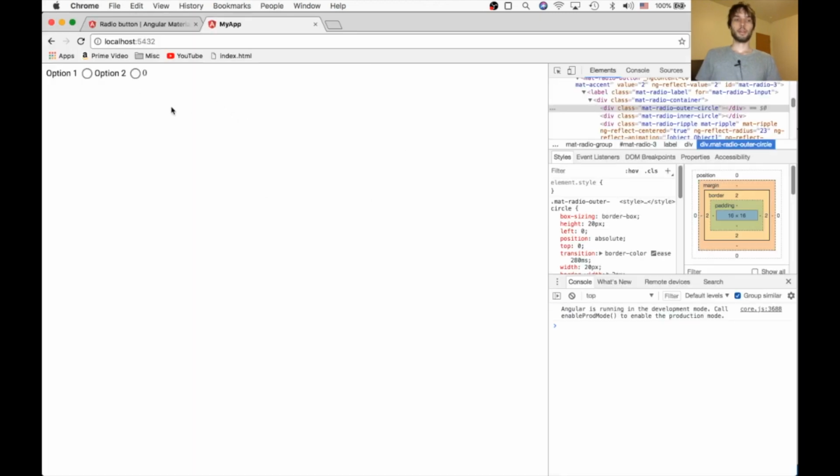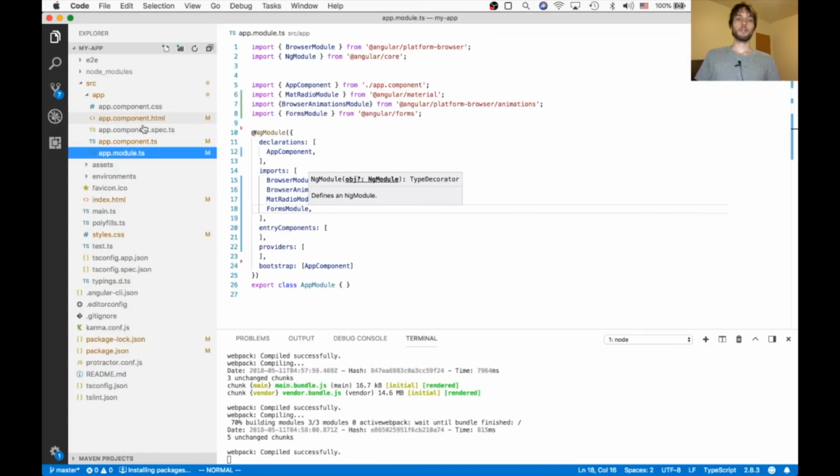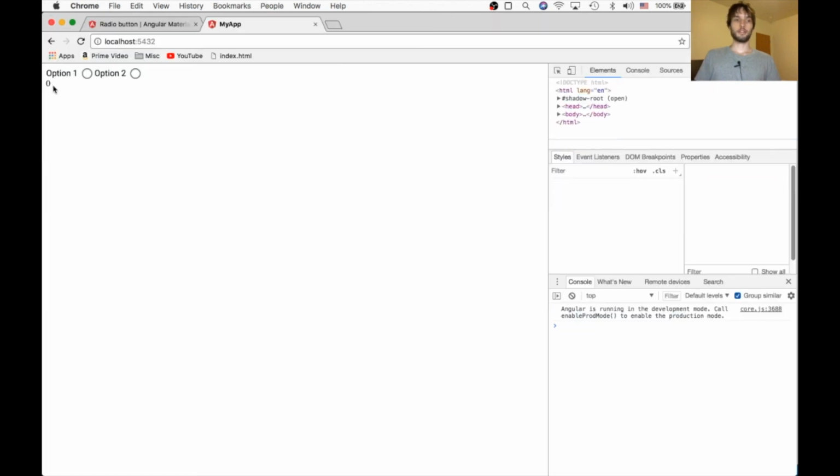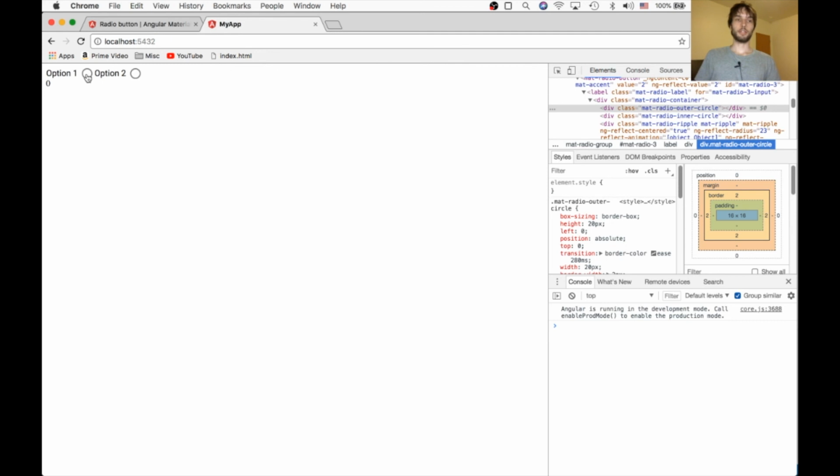Okay, and with that we see we have this little 0 over here. So that 0 is this my model I added to the end. I'm going to put it in its own div so it's on its own line. Okay, so there's that model again, and then when we change this, it should change between 1 and 2.